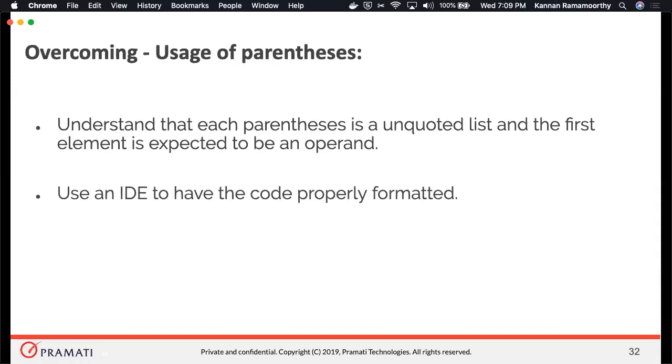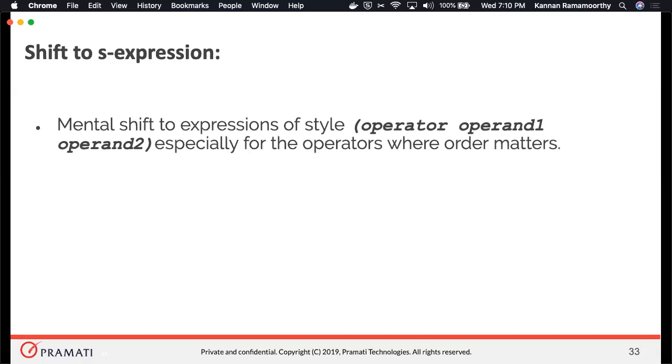The next thing, to overcome the visual difficulty in using parentheses, is to try using any IDE which does the code formatting for you, and shift to S-expressions. This syntax that you use in Clojure, operator followed by operands, is also called S-expressions.